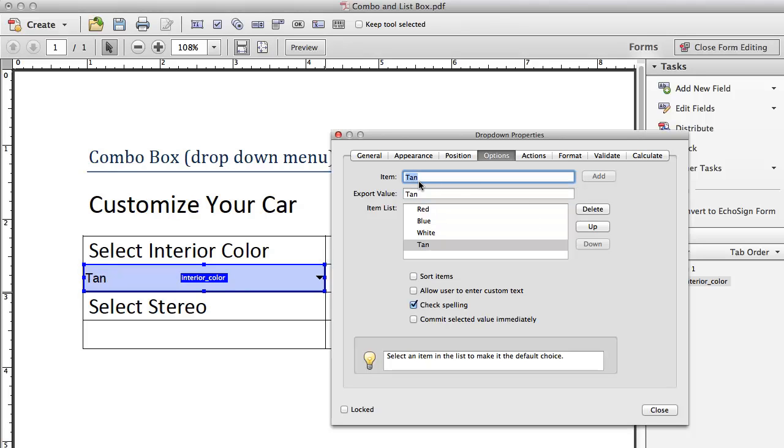Well, the item is the choice that is logical to the end user. The export value can be the same thing as the item value, but it could also be some kind of number. Perhaps there is a number of the color that's attached to the export value that the database understands. So I could place tan, but maybe you have a SKU for that specific color. You can type in the SKU and export that as the database. The end user will see tan, but what gets exported is the SKU associated with it.